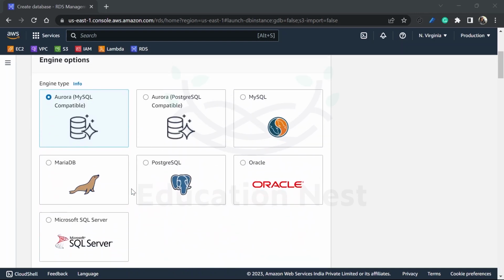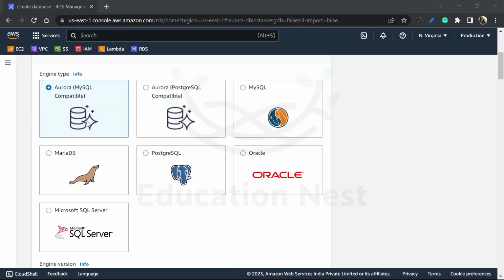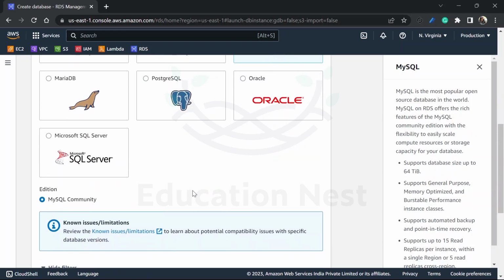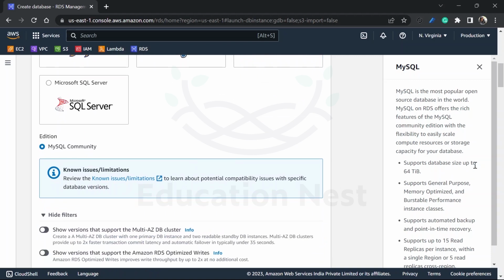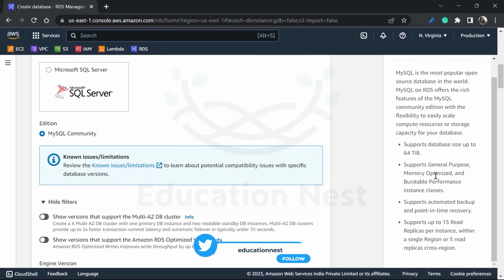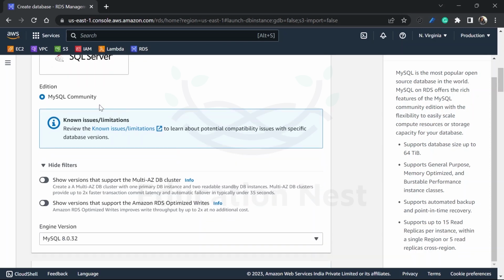So what is the engine type that you want to select? We have Aurora, MariaDB, PostgreSQL, Oracle, MySQL, and SQL Server. These are all the different types of engines that we have. So I'll just go with MySQL over here, right? It can support a database size up to 64 TB, and it also supports general purpose, memory optimized, and burstable performance instance classes, right? We can have 15 read replicas per instance within a single region or 5 read replicas across regions. Okay, so now we have selected MySQL.